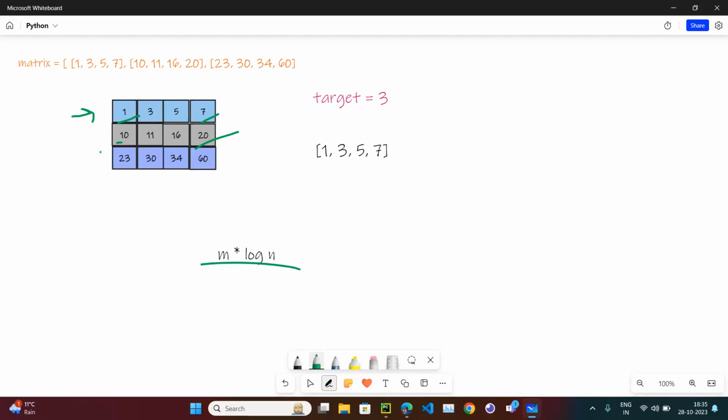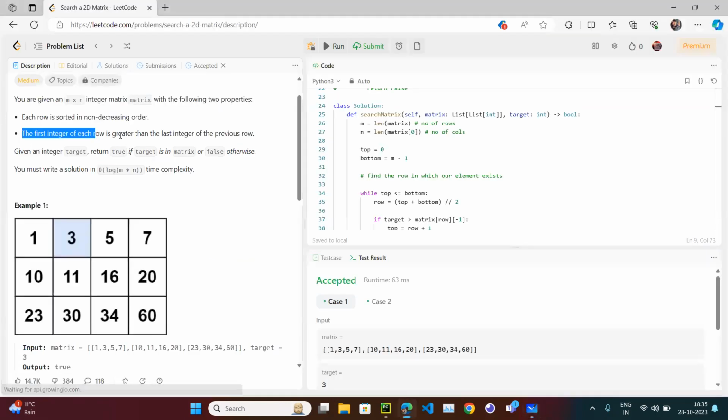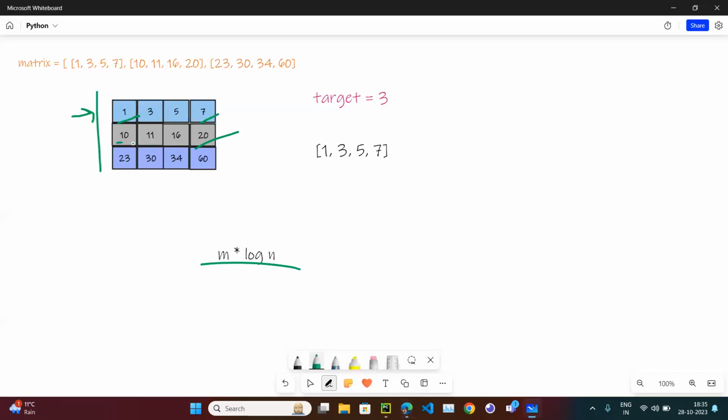So instead of searching all the rows, can we apply the binary search algorithm? Because there is a second property: the first integer of each row is greater than the last integer of the previous row. So these are also sorted. The same thing we will do. We will take top, we will take bottom. So we will first search for the row. Once we have the row, then we are going to apply binary search on it.